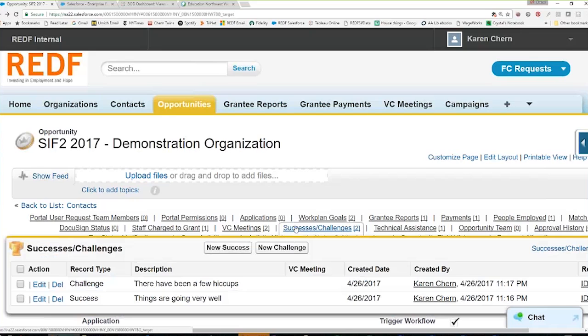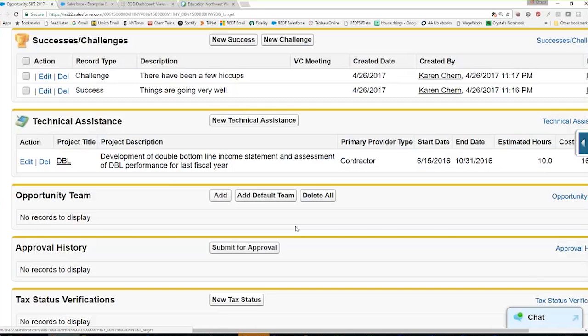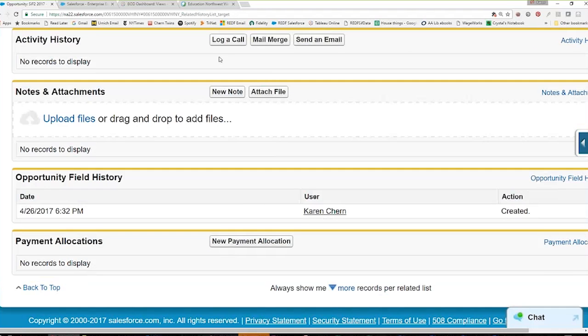If a grantee mentions something that we think we might need to note for a funder, or if something really great is happening and we want to make sure we highlight it and remember it, we track it in a successes and challenges section. This is pretty simple. We either click add a new success or add a new challenge. You can have it tied to a specific VC meeting, and you just have a brief description of what the challenge or success is. Then we're able to generate reports based on these successes and challenges, which allows us to easily generate grantee reports.